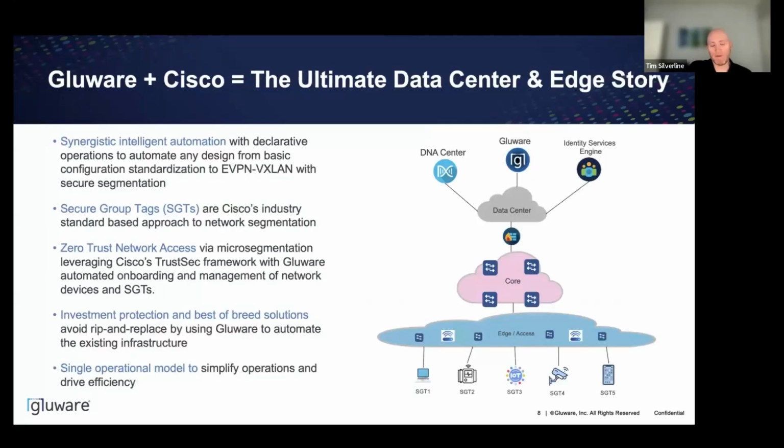So, I think what we want to talk about now is how Gluware plus Cisco is really the ultimate data center and edge story. We offer a variety of ways that we integrate with Cisco as well as other vendors, but with Cisco we're very synergistic in our automation. We can do things from simple tasks all the way up to a full EVPN VXLAN deployment with secure segmentation, leveraging our solution.